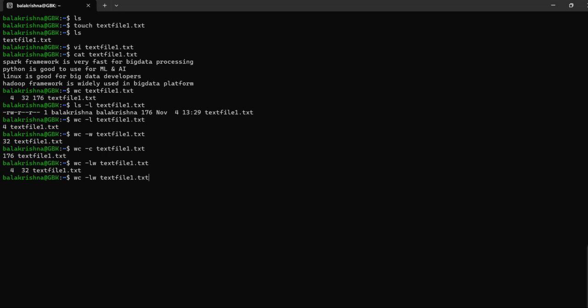In a similar fashion, we want to see the number of lines and number of characters. In this case, just apply wc -lc followed by the text file. Now this is going to return number of lines followed by number of characters.